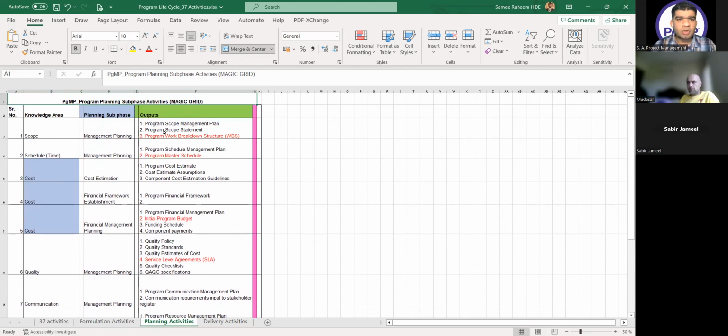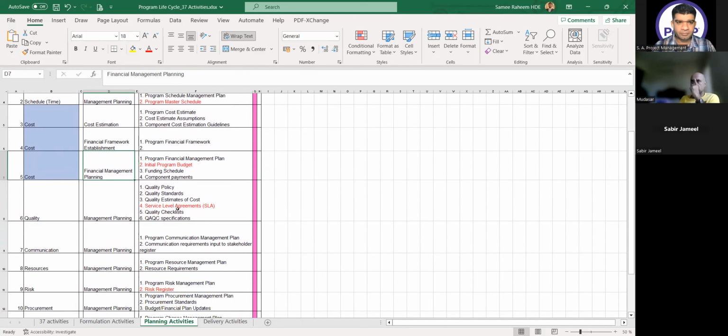Then in the scope, I have work breakdown structure, which is the key element. In the schedule, I have master schedule. In the cost, which is financial management planning, I have initial program budget. So he will ask you in which of the activity we make the program budget. That is the financial management planning. In which activity we make the master schedule, it is schedule management planning. In which of the activity you are making the WBS, it's the scope management planning.